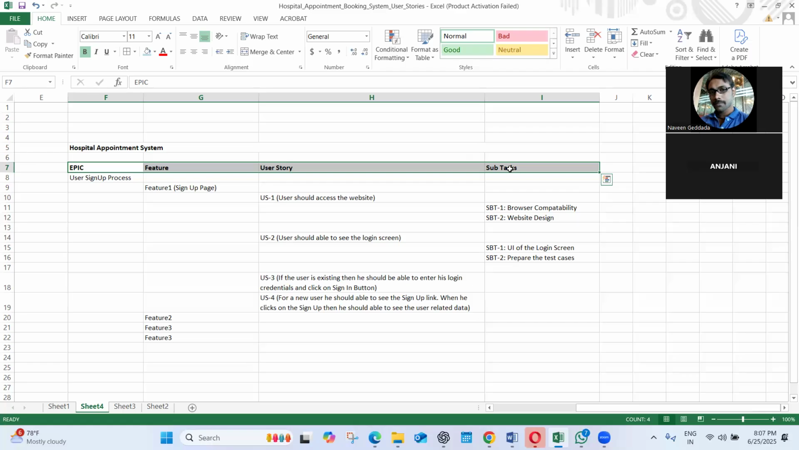So whatever they are going to do, say for example, in the login screen or on the website, here different departments will be working on this particular user story. The same user story will be assigned to the development team, the QA team, and the designing team.